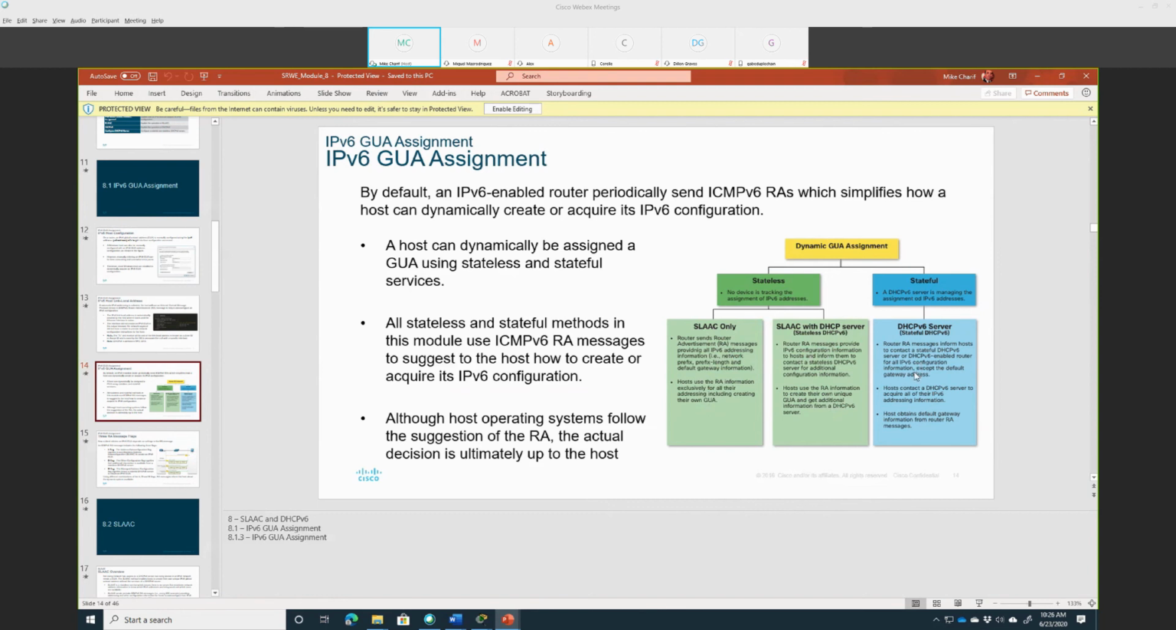Now, if you want to fully have stateful, and you want to put all the information on one server, that's what we call the DHCPv6 server, which is stateful DHCPv6. And in this case, the server will handle everything. And that's what we call stateful. Okay, any question at this point?